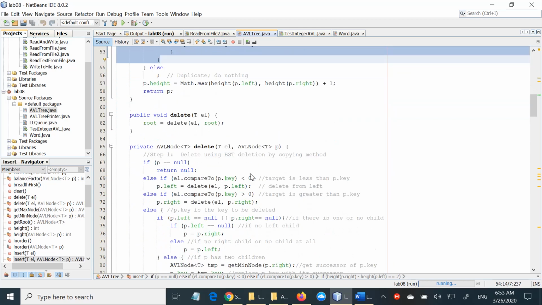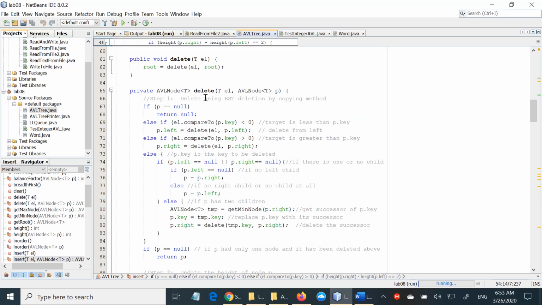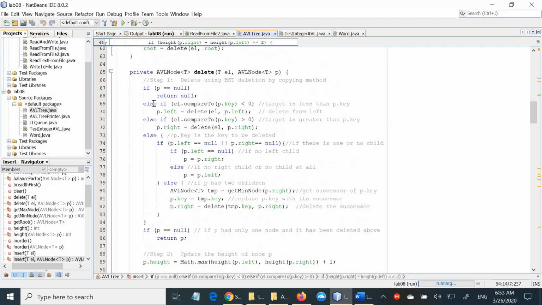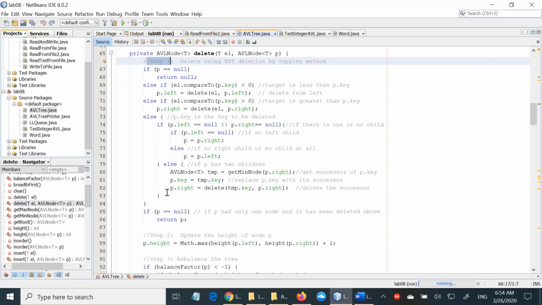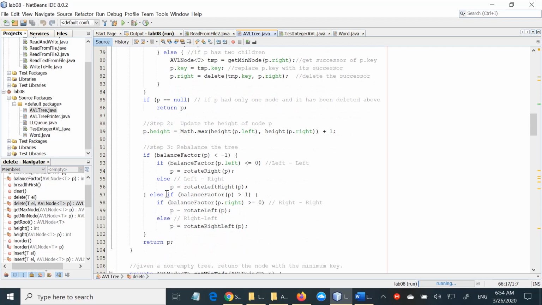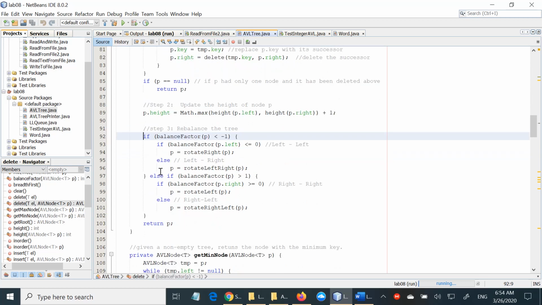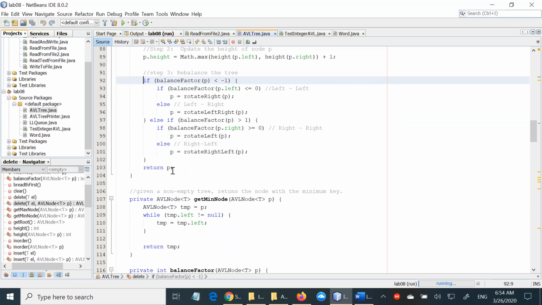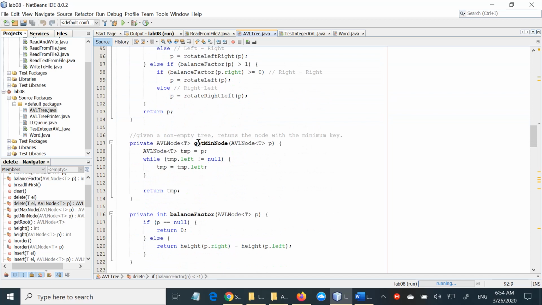All right. The delete method is also explained in the lecture. The step number 1 is exactly as in BST, deletion by copying method. And then after that, you have to update your height and then do the balancing. So all this is explained in the lecture, nothing to add. The get min node method is the same as in BST. We needed this in order to find the successor to help us do the deletion by copying.